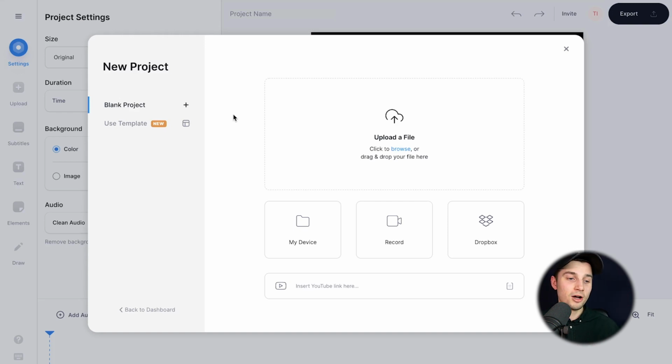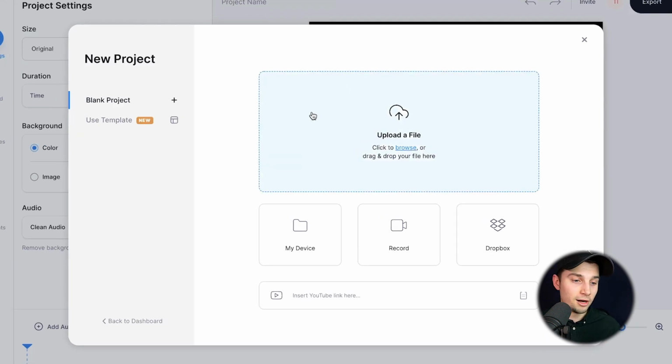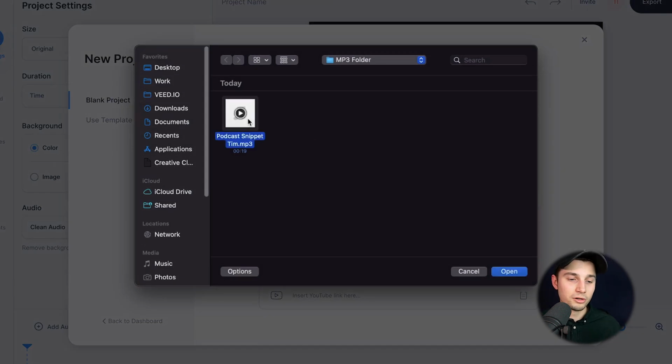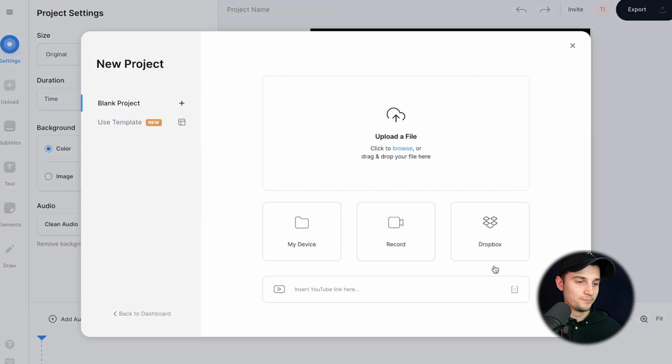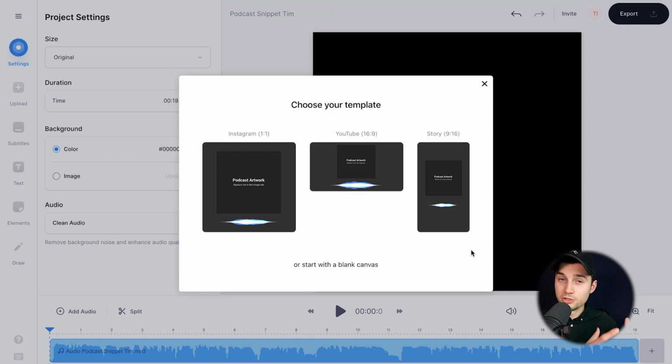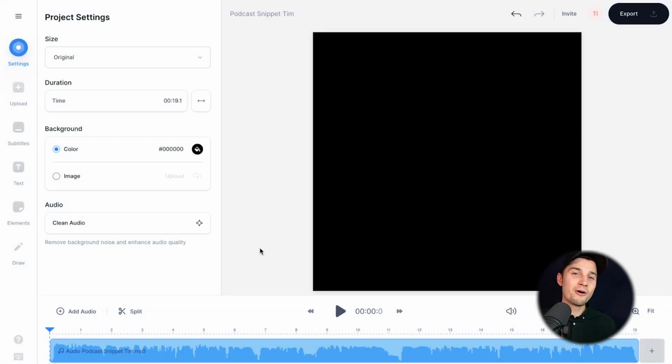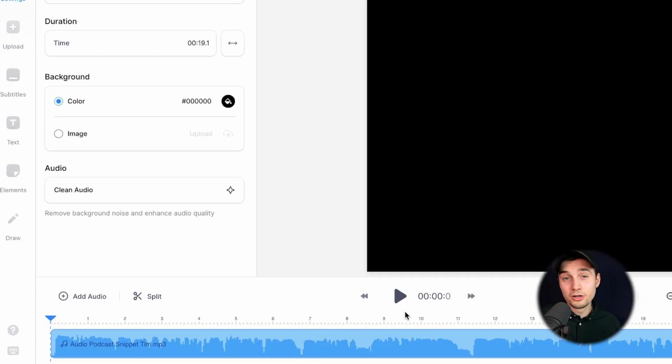So to get started, upload your audio file. We're going to click on upload a file and select the audio file you want to convert and click on open. And now you can choose a template, but it's not needed because we want to have the text file. So we're going to click on start with a blank canvas. And now if you take a look at the bottom timeline, we imported our MP3 file.